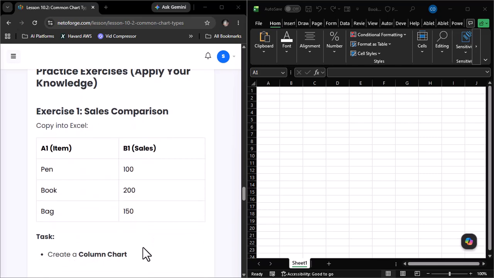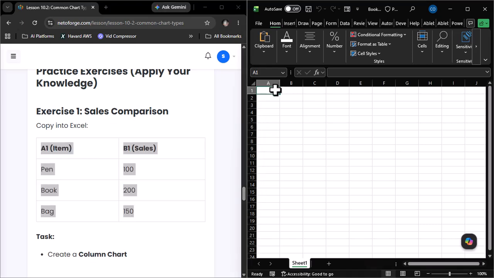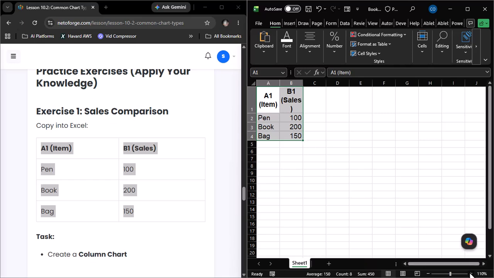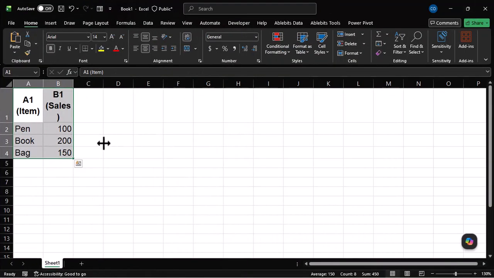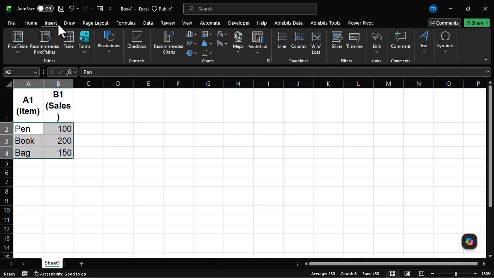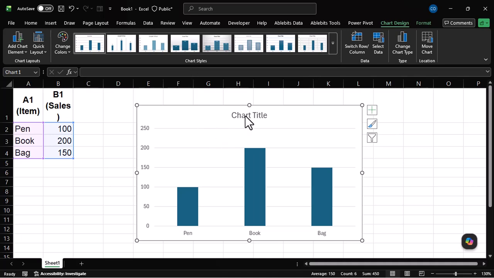to showcase how these charts work in Excel. The first exercise is for us to create a column chart. For the column chart, I'm going to copy this with Ctrl+C and paste in Excel with Ctrl+V. Let me zoom in a bit so that this is very clear. To add a column chart, just like I mentioned earlier, you highlight the rows and columns with the values. You go to Insert, and under Insert you select column charts. So this is visualizing the column chart.